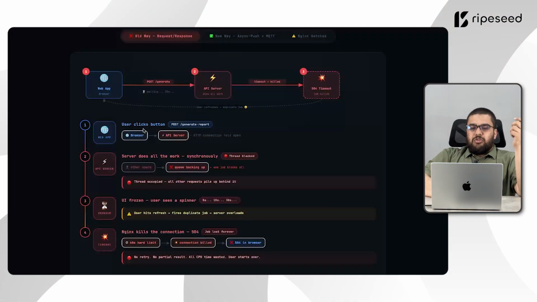Look at this flow. The user clicks on an action, our front end sends a request to the backend API, and it starts doing the work. Now, it can be anything like PDF generation, a complex AI workflow, or file parsing. Whatever it is, the browser is just going to hold that connection open, waiting for that response.